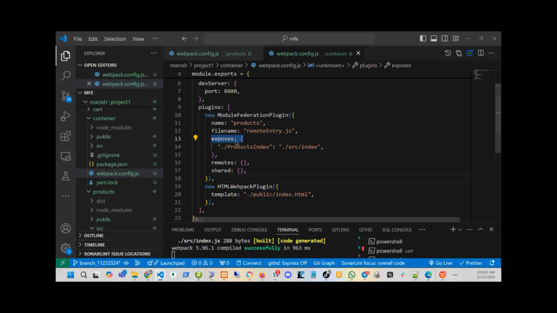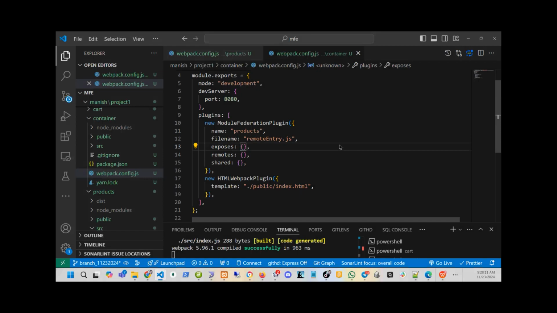Since this exposes come from the product, we don't need this expose in the container. I'll remove the exposes part in the container. Now, first thing I have to change here is the name of this one. I have to put the name as container. Make sure this name is very important and you name it properly. If it is a container, make it container. You can name it anything, but make sure it is meaningful. Products should have products, cart should have cart, so that it's easy to access it.